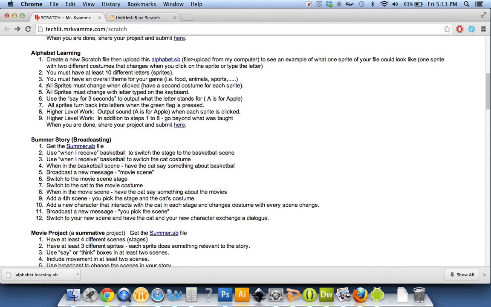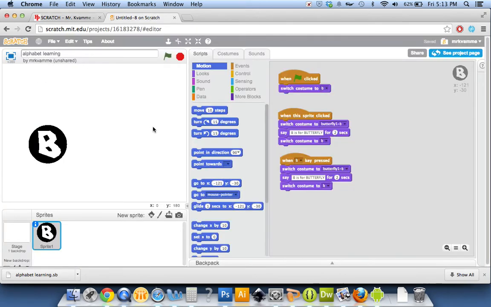Then now getting into the real content, all sprites must change when clicked. So you need to have a second costume for each sprite. And this is the first time we're seeing the term costume. And we are actually going to have that as a vocab word for this section. So we're going to need to know what a costume is. So let's go back to the example. Right now, when I click on this B, its costume changes to a butterfly. And so what is a costume? A costume is just a different way that a sprite could look.